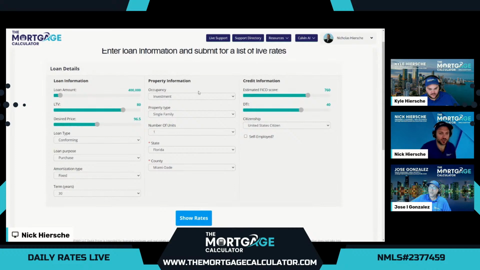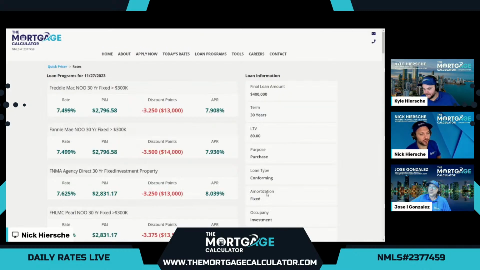Everything will stay the same as all our other demos. The only thing we've changed here is investment. So let's see the adjustments that conventional programs have. And cool, we have a couple options under 8, which is great. They were well up over 8 for a while there, but some great options here. 7.499, 3.25 discount points and costs. Put the final APR at 7.908. So a good option for our customers that qualify full doc for a little bit there.